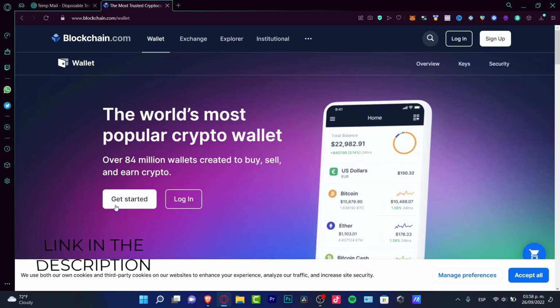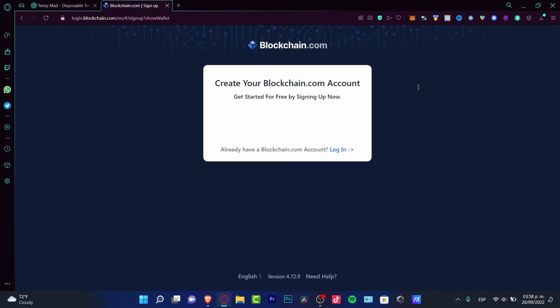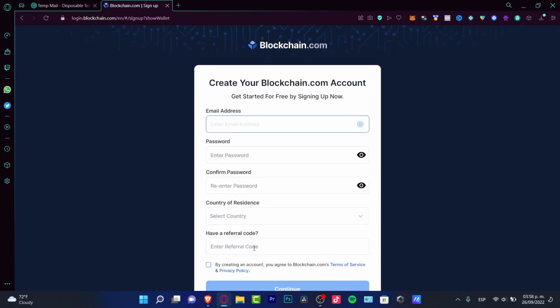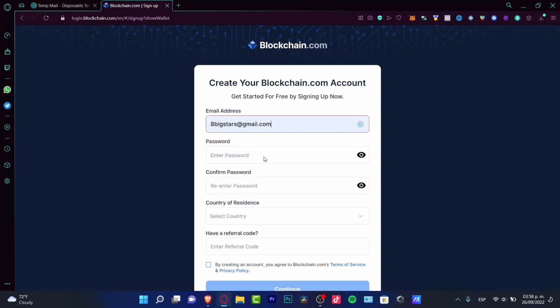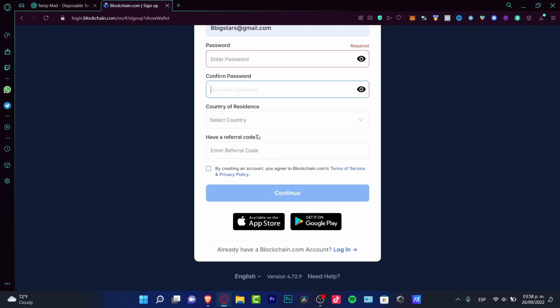After you click the link, you're going to see a window popping up like this, asking for an email address. In my case, I want to use an email that I already have. Choose a strong passcode, confirm your passcode. Then we have the country of our residence, and you already have a referral code.